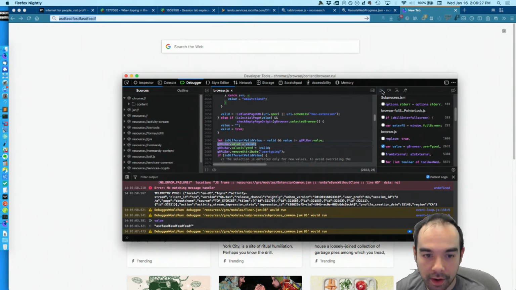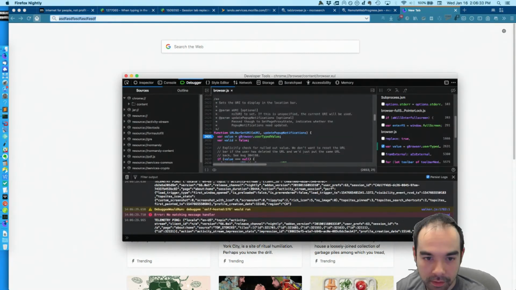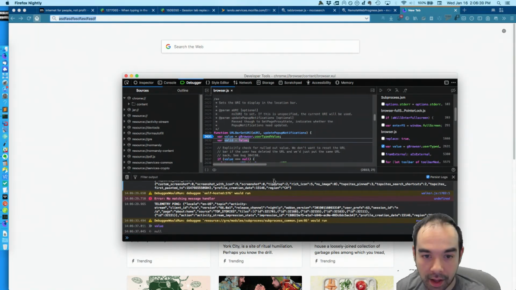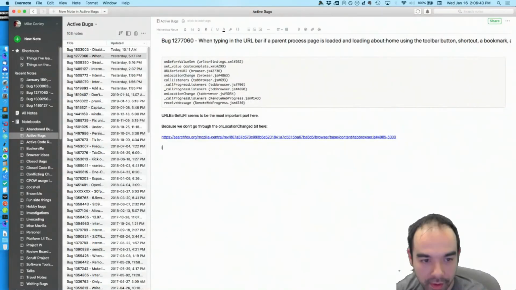All right. Now let's click this again. User typed value. Null. Aha. So let's write that down. In the good case, the issue seems to be rooted at URL bar set URI inside browser.js.